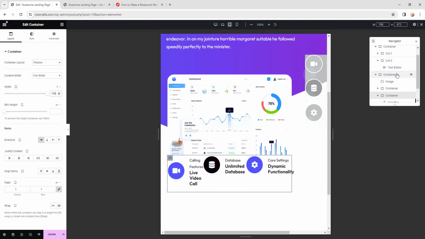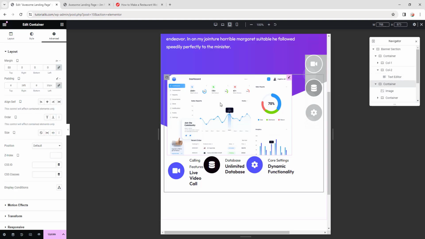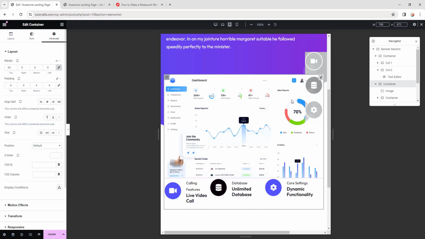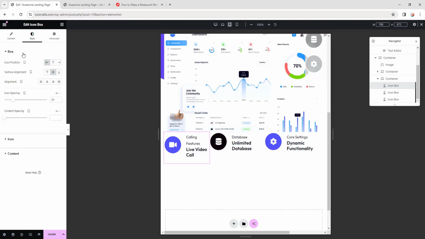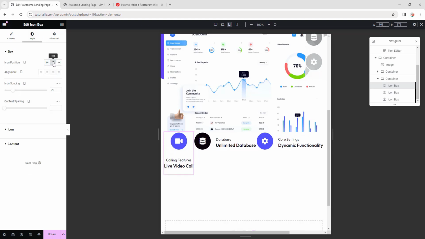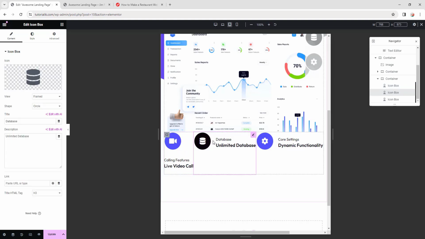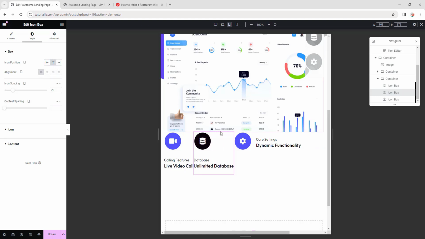Then we're gonna grab this big container where the image and this container is located, and from the padding here I'm gonna make it all 0 to make it fully use the space. Then I'm gonna select this individual icon box. Then from the style tab, I'm gonna make the icon position on the top, so the icon will be on the top. Then alignment, I'm gonna make it left to make it all left. Then also for this one, icon position top, alignment left, and this one as well, like this.